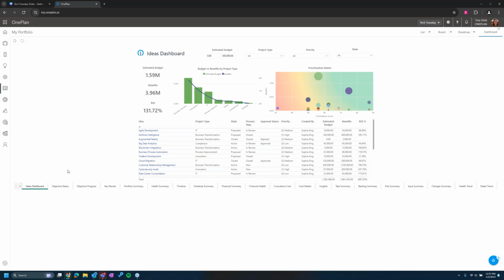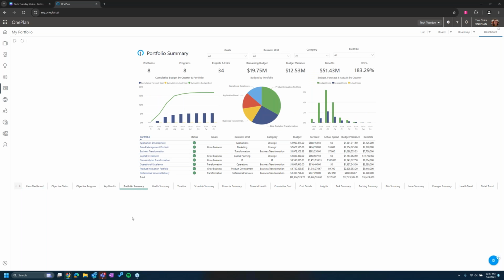So let's take a look at some of these out-of-the-box reports. First, we're going to hop into the portfolio summary, there we go. The portfolio summary is going to give you a holistic view of your portfolio.